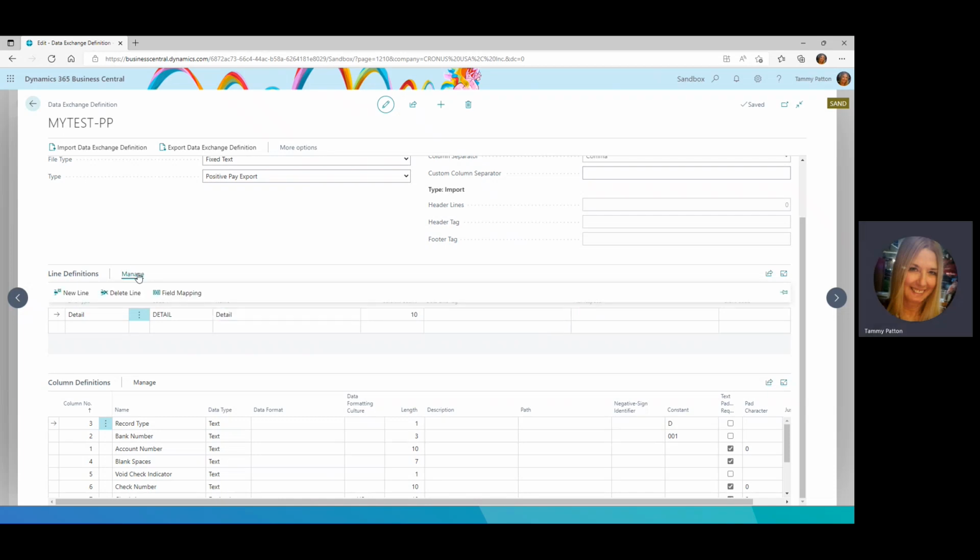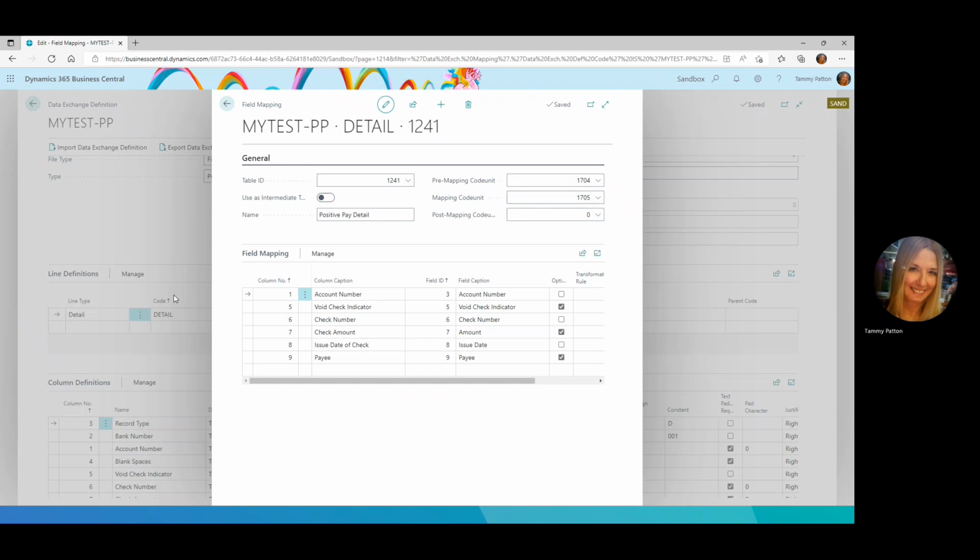If I come back into Manage Field Mapping, I'm going to see that my account number, which is column 1 now, still maps to the account number. The second field, and then all the other fields might be hard-coded. They could have hard-coded information. These are the only ones that are actually getting mapped based on these tables. The next is column 5, which is my void check indicator.